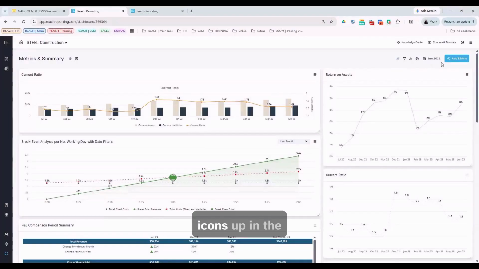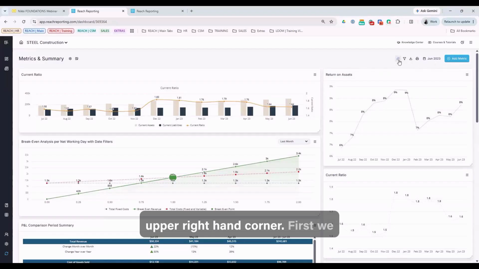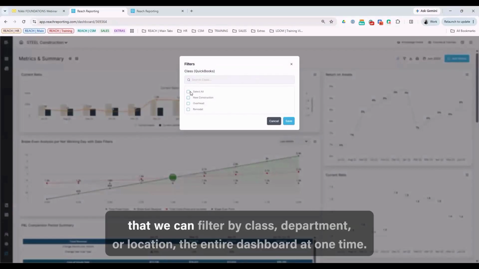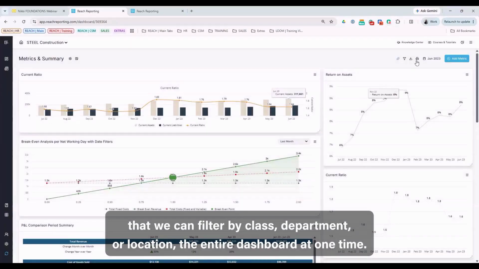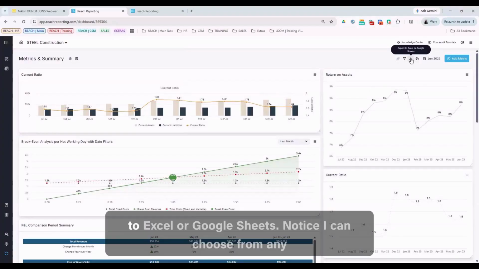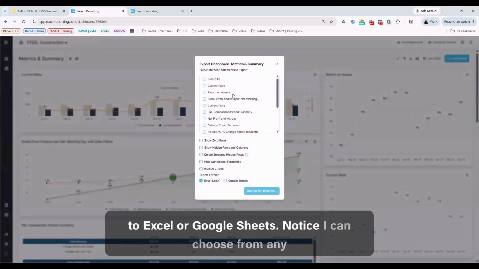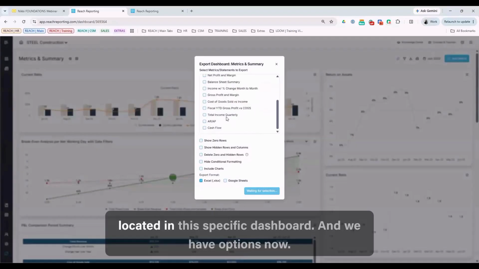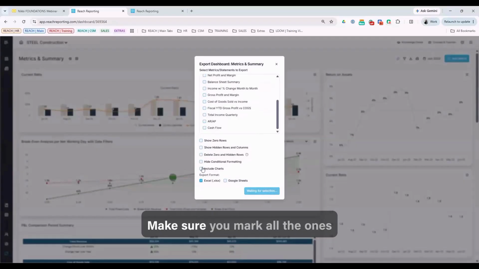Let's touch on the icons up in the upper right-hand corner. First, we have AI, and I will come back to that. You also now have a filter icon, letting us know that we can filter by class, department, or location the entire dashboard at one time. You can export to Excel or Google Sheets. Notice I can choose from any of those in the drop down list. These are each of the metrics that are located in this specific dashboard. And we have options now. Make sure you mark all the ones that you would like, whether it goes to Excel or to a Google Sheet.